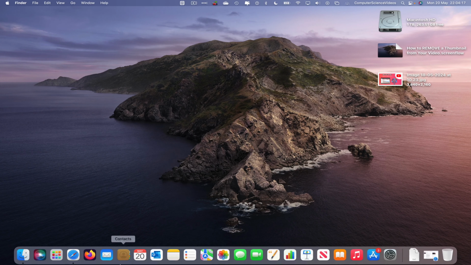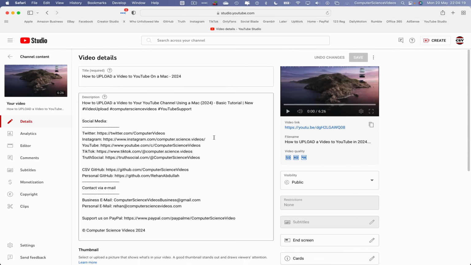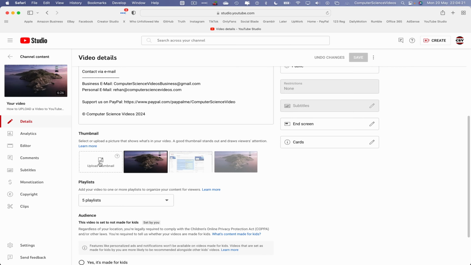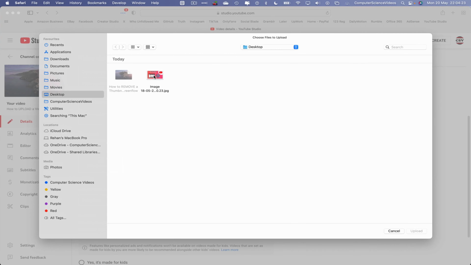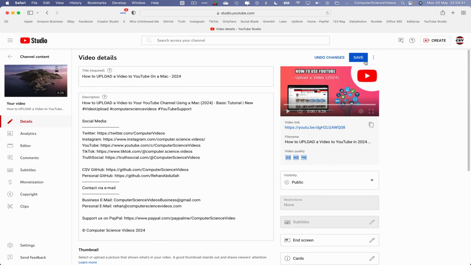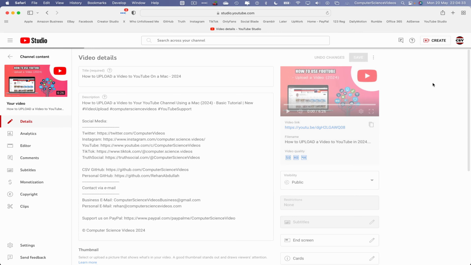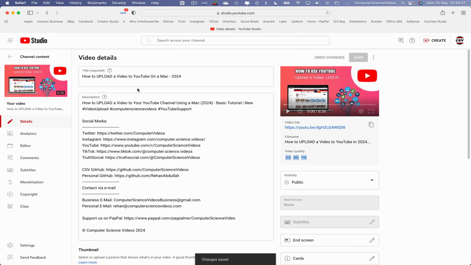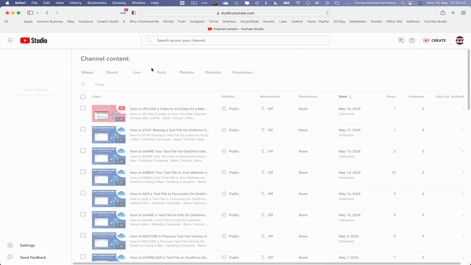Now let's go down to the dock, go back to Safari, go back to that video, click on upload thumbnail. We have the thumbnail on the desktop, which we are going to click now. Let's click on upload. That has now been uploaded. We can now save changes. And so we now see the thumbnail uploaded to that particular video on screen. Let's go back one. And there we go.